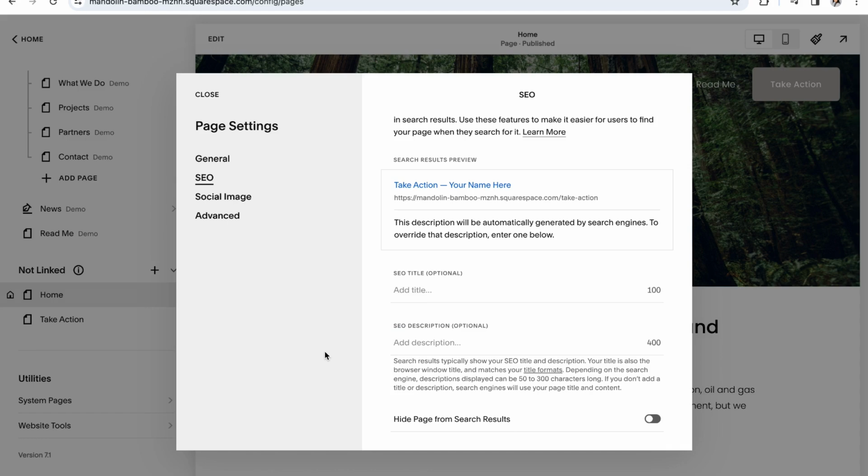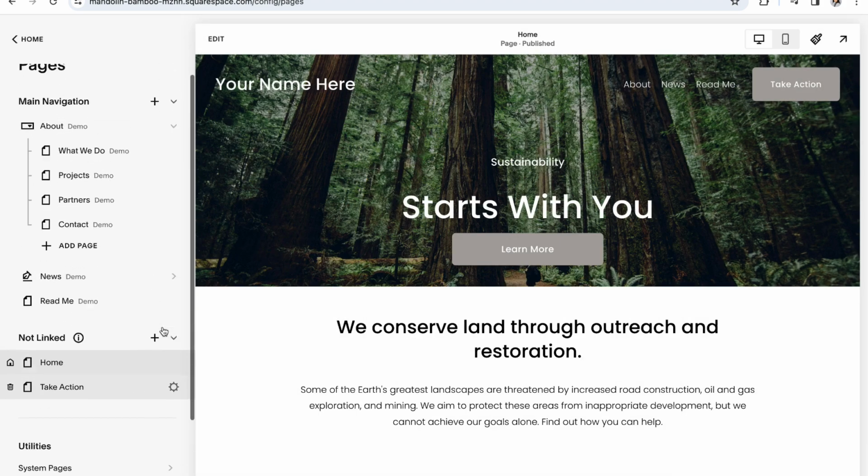Remember that each page on your website should have its own unique meta description so that search engines can better differentiate the content on your site. So make sure to go through and add that description for each page.